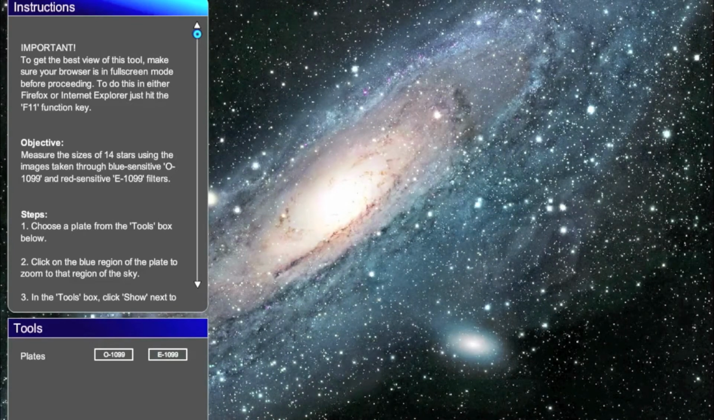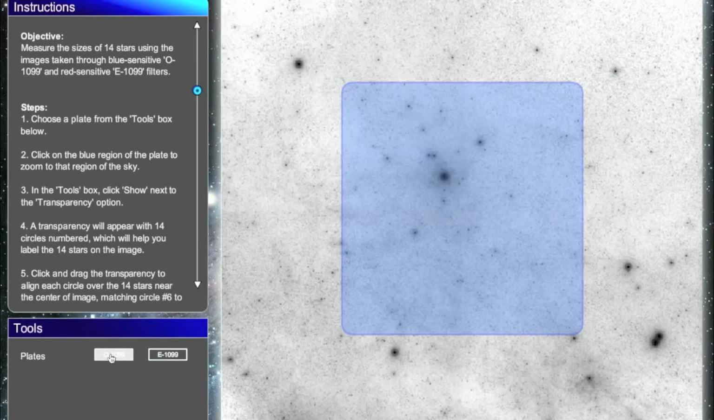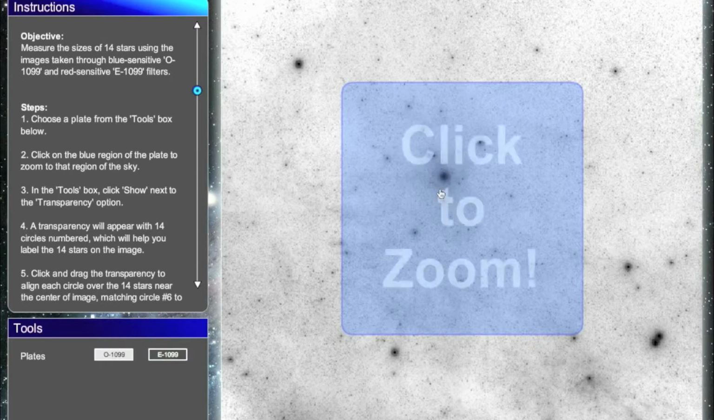Welcome to the Star and Galaxy Colors and Measurements Lab. First step asks us to choose a plate from the tools box below. I'm going to go ahead and click on that first one. The O1099 appears. And now we're going to click on the blue region of the plate to zoom to that region of the sky. Step number 2, that's the part we're interested in.